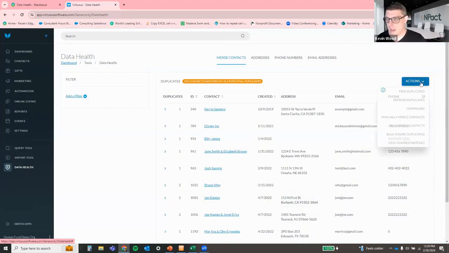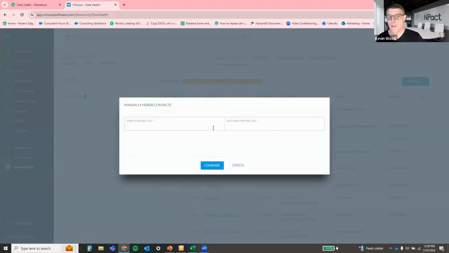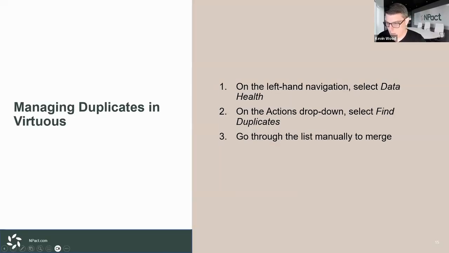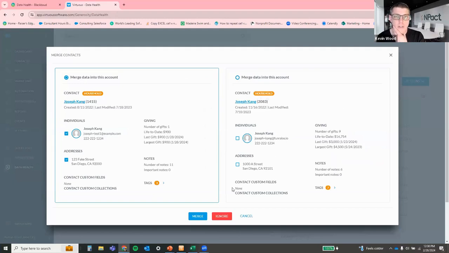The other way is going under actions and manually merging contacts. Now this is going to ask for 2 IDs. This is when you find two duplicate records out in the wild, and you grab their IDs. You can come in here and pick them. Let me just go back to that really quickly. And we can put in 1415 and 2083, which I know are 2 duplicates, and it brings up that same screen. Okay. So that's another way.